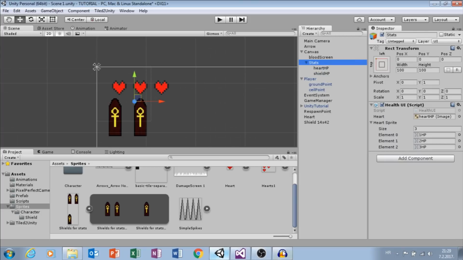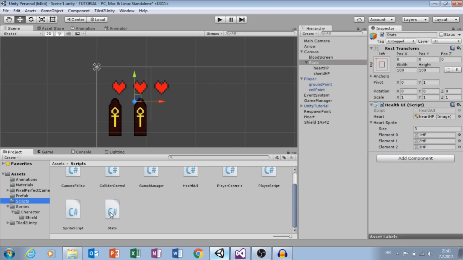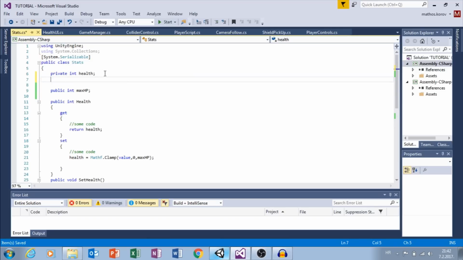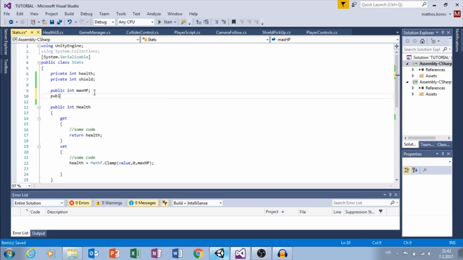Great. Now let's go to scripts, open our stats, and here I will copy some things and change names of functions that we made in previous tutorials. So if you don't know what I'm doing, please go check them out, but I will quickly try to explain. So I need some value that I can work with. As my health, I need also my shield value. So I need one private variable and I need public maximum value for my shield.